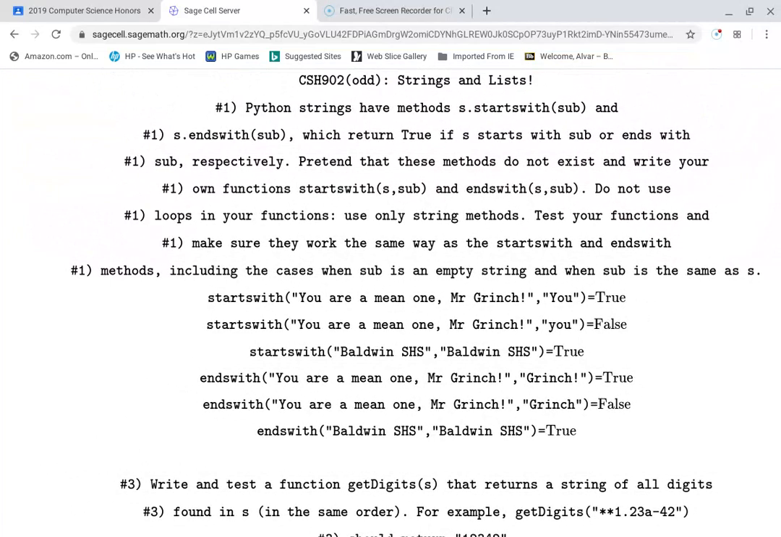Python strings have methods s.startswith(sub) and s.endswith(sub), which return true if s starts with sub or ends with sub, respectively. Pretend that these methods do not exist, and write your own functions startswith(s, sub) and endswith(s, sub). Do not use loops, because you could just traverse the strings as arrays and compare the two strings. Use only string methods, like we did. Test your functions and make sure that they work the same way as startswith and endswith, including cases where sub is an empty string and sub is the same as s.